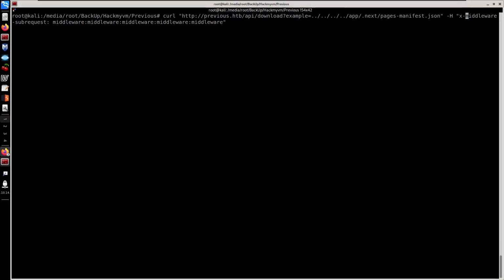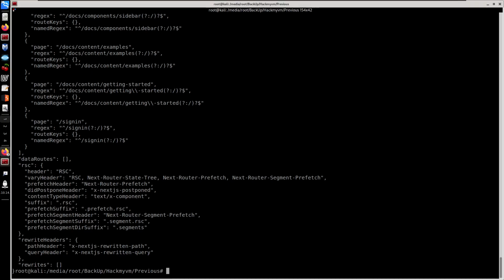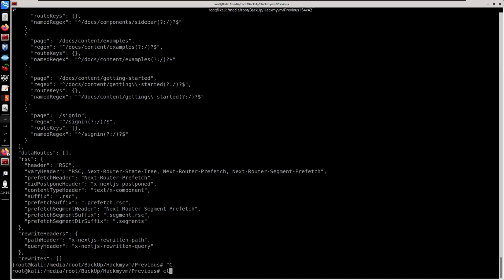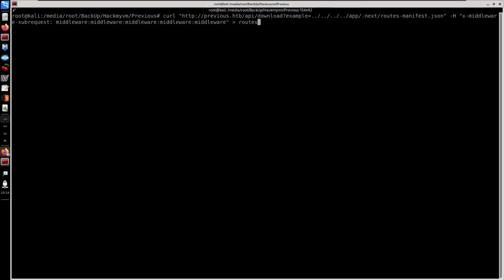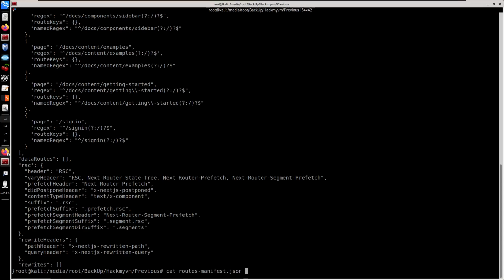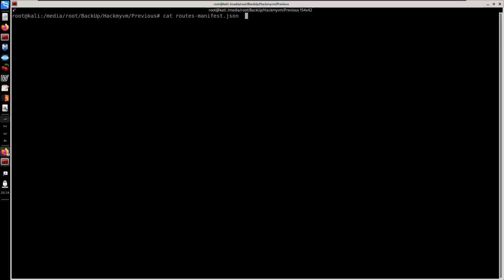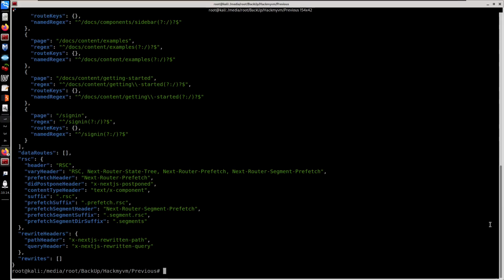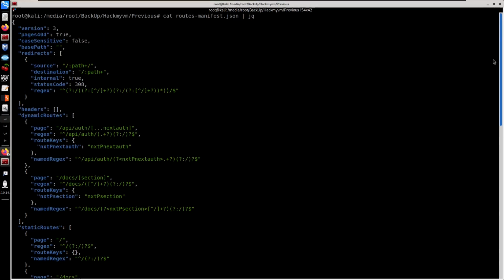Let's check a routes manifest. And we do have a valid file type for routes manifest. So let's output this to a routes-manifest.json. Let's pipe this into jq. So we do have this for jq. And now we have this in proper jq format. This is going to be for JSON.